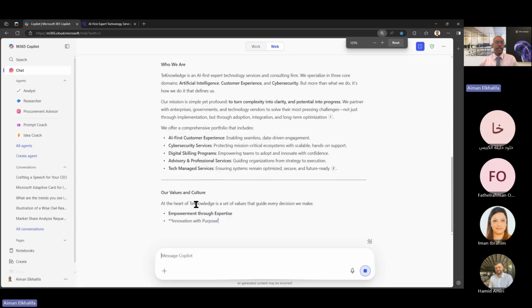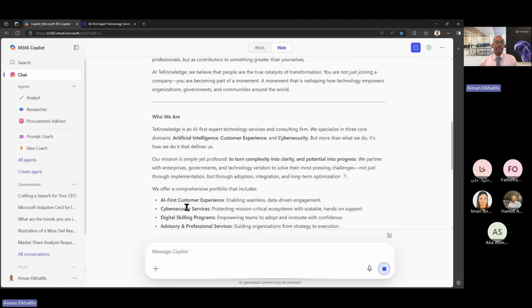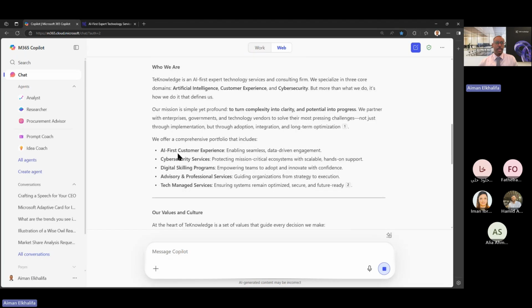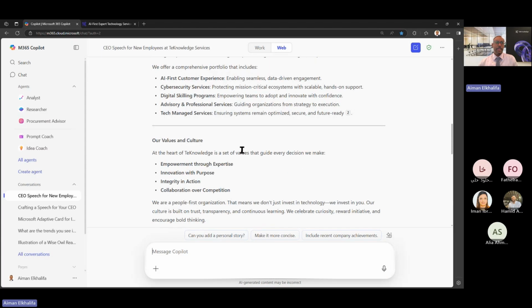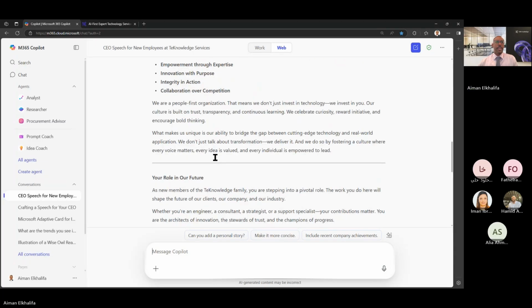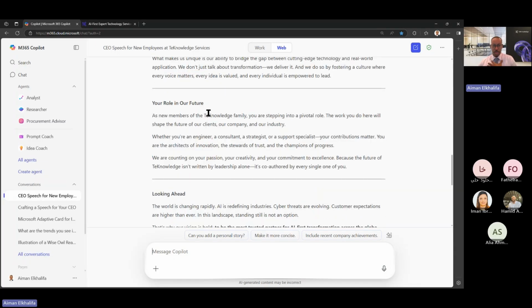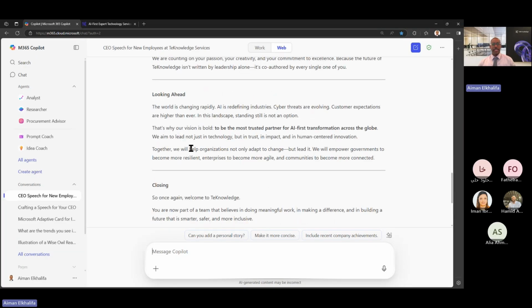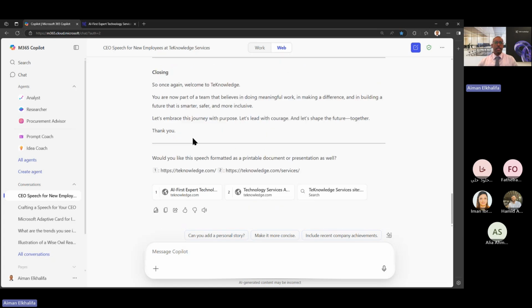Mention the details. Well, we do AI first customer experience. We focus on cybersecurity services, digital skilling programs, advisory and professional services, tech managed services, and so on. Our value and culture. Your role in our future, because we're addressing the new employees, looking ahead, because we said visionary and so on. And then a closing part, with follow-up questions as well.